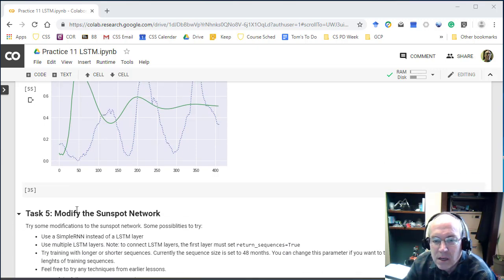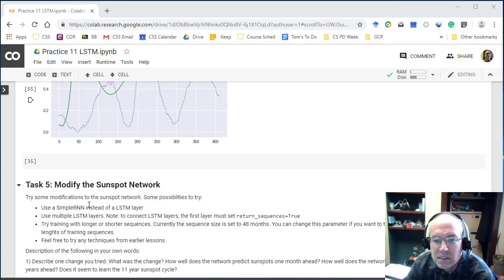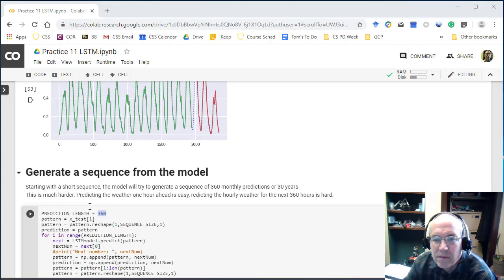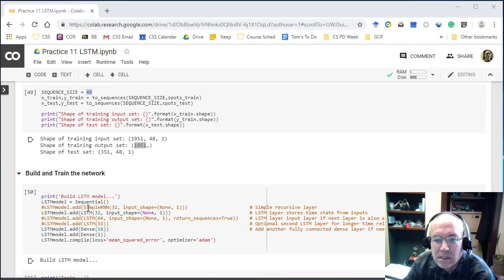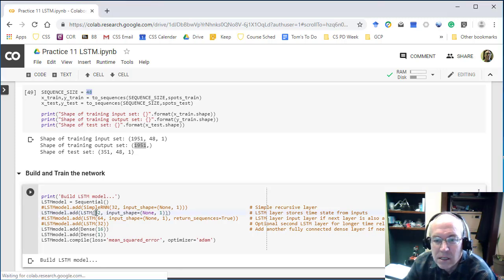You're supposed to work on task 4 to answer a couple of questions, and then task 5 is to do some modifications to this network. As we mentioned above, you can change the number of units here. You can switch to a simple recurrent network, or you can stack 2 layers on top. Just make sure the first layer has return sequences set to true. Here you can try a different size dense layer.